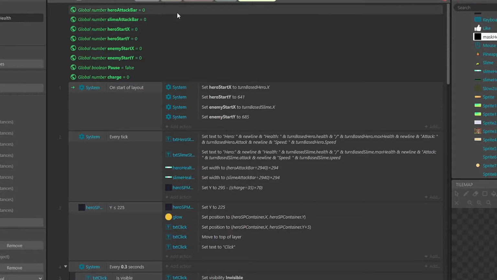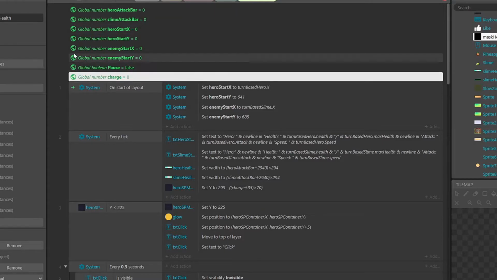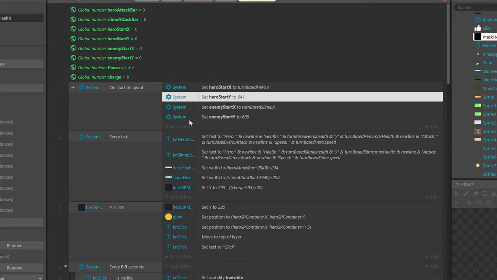So looking at our code here, we have a bunch of globals that we will be grabbing later to store data. Start a layout, we are going to set the starting positions as one of our globals. That way, when we move our characters to attack the other one, we know where to send them back to.